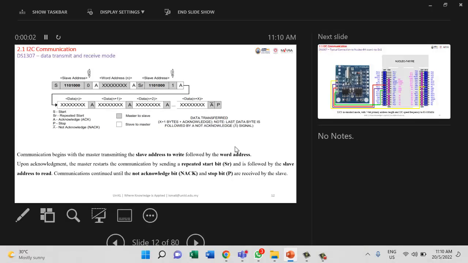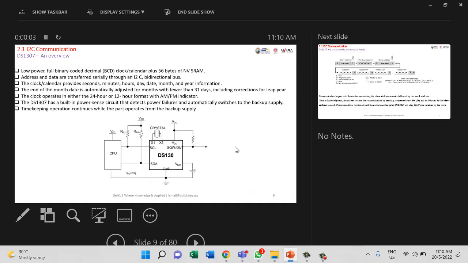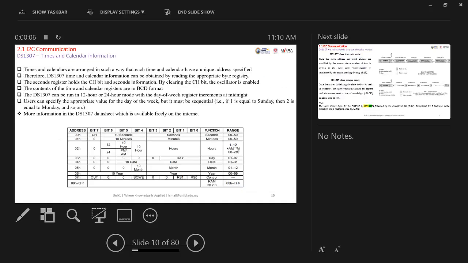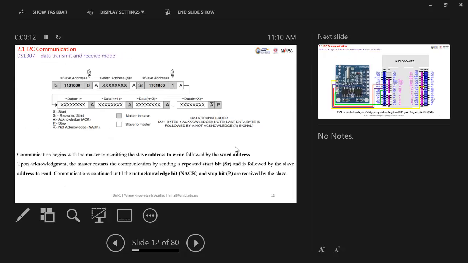From register, say from register unit. So the address is what? 01, right? 01. So the processor will first place S, start, and then followed by the address, and then 0 for writing.